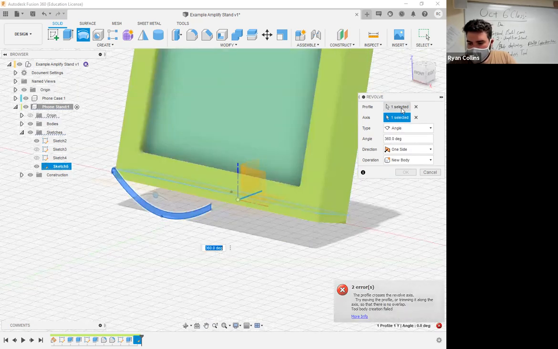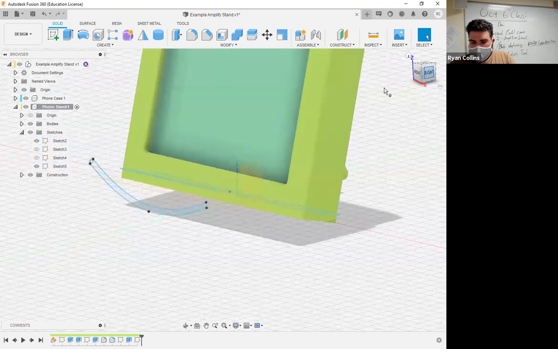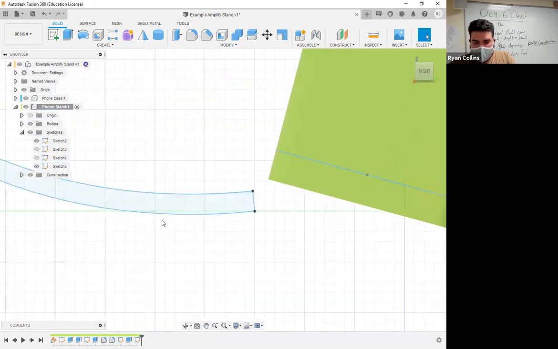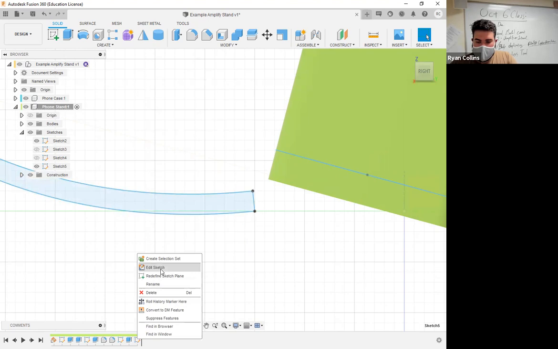And what's going on here? Profile, 2 errors. Profile crosses the revolve axis. Oh, okay. Well, that just means I went too far down. Not a problem at all. What it's saying is I can't use the revolve there because it's actually touching the axis. So that's fine. Edit sketch.